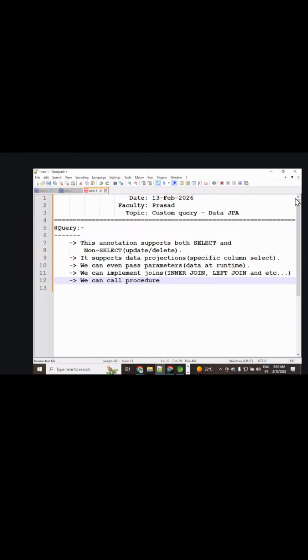So do you know what is the purpose of the findBy method here? Anyone? FindBy method purpose is what? You already completed it, right?